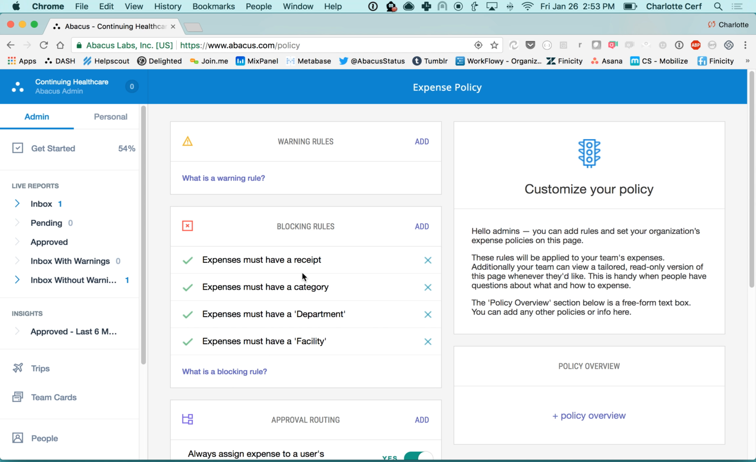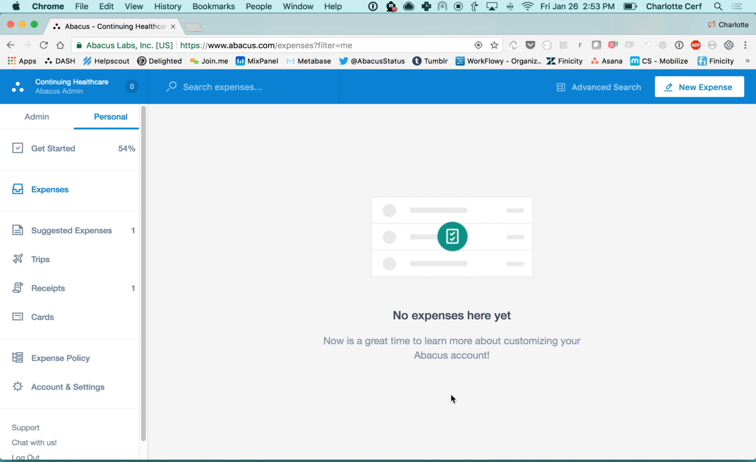At any point you can double check your policy here. But again, these rules are baked into the system. So if you are forgetting one of these things, Abacus will try to remind you, like, hey, please add a department. And you can go back and add that information as you're submitting your expense.